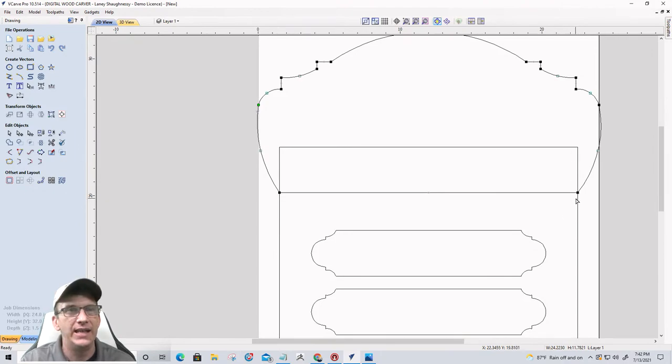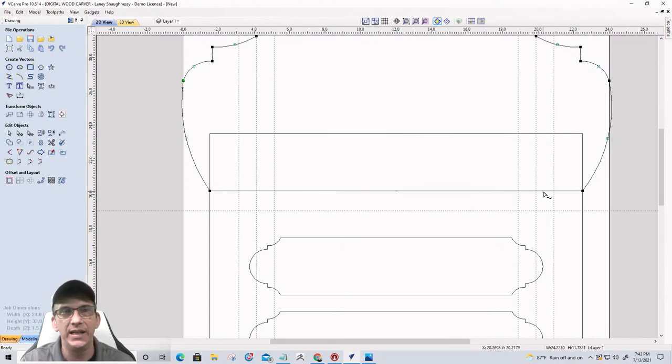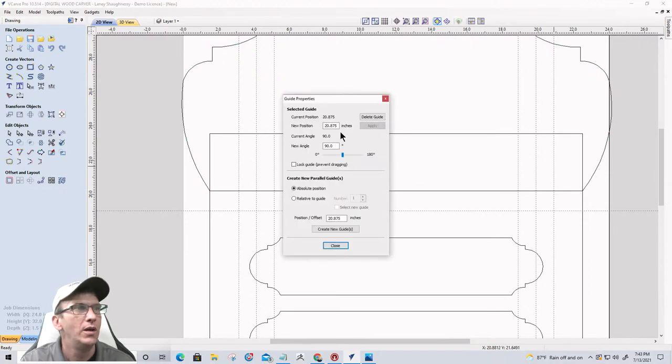All right, now, where that arc ends, we're going to come over a certain distance. I'm going to use my guidelines again to help me out here. I'm actually going to create another guide just a little further over because this one's too far over. So I'm going to right click on it and create a relative guide just about a half inch away.